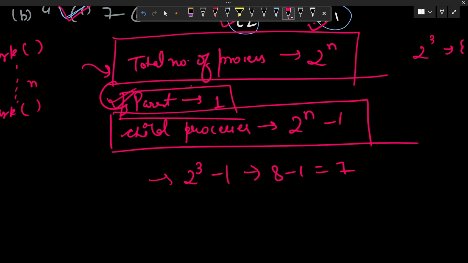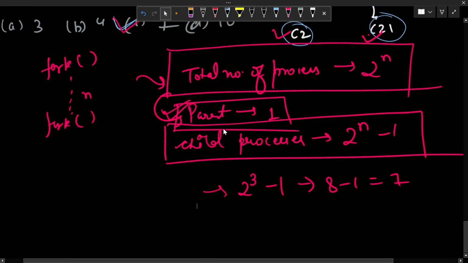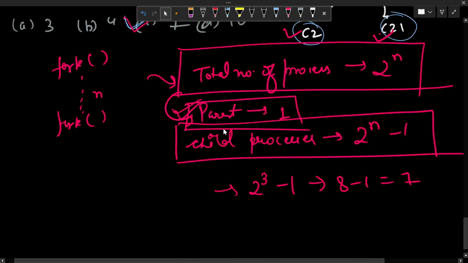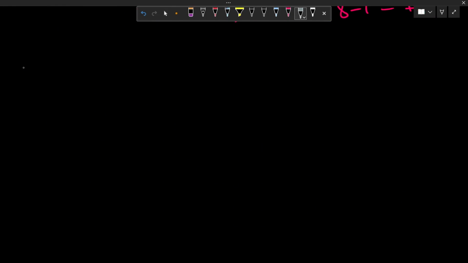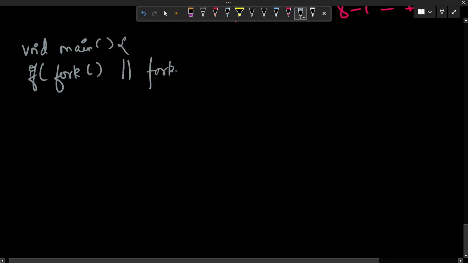Let's do one more program of fork system call. Now what you have is a simple C program, the main function. Now you have fork, and you have again fork, and after that you have a print.